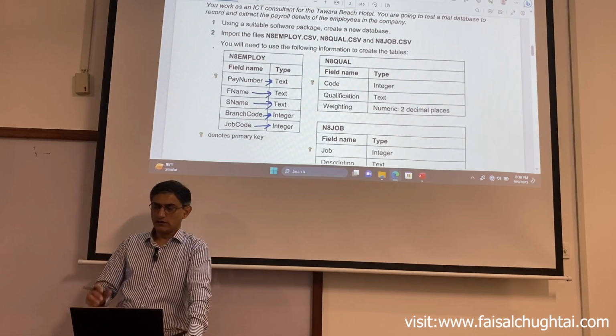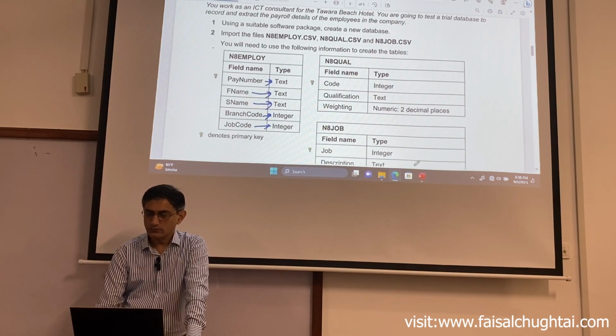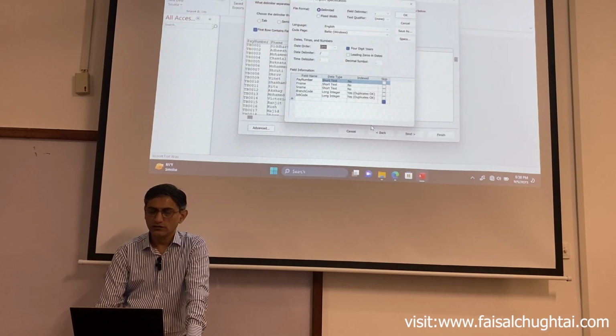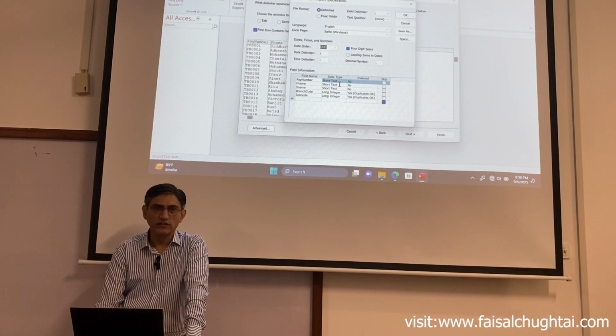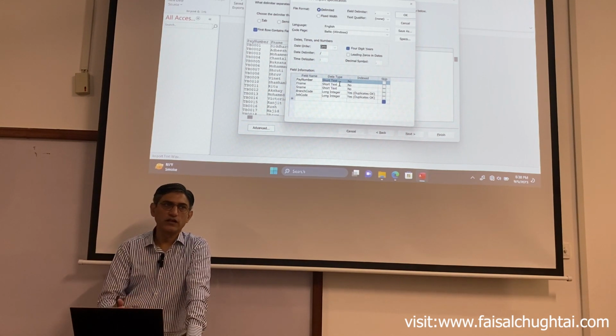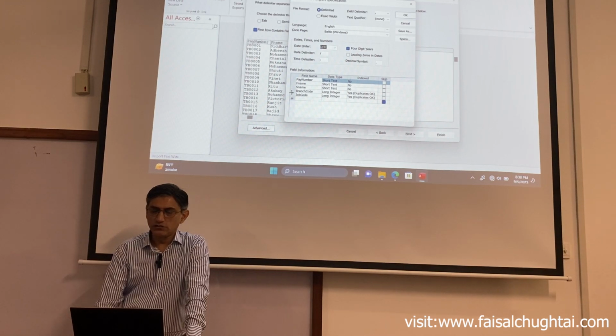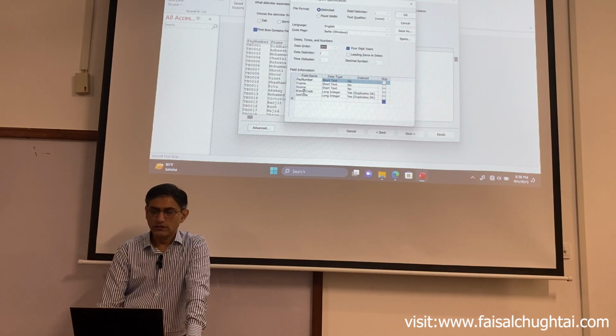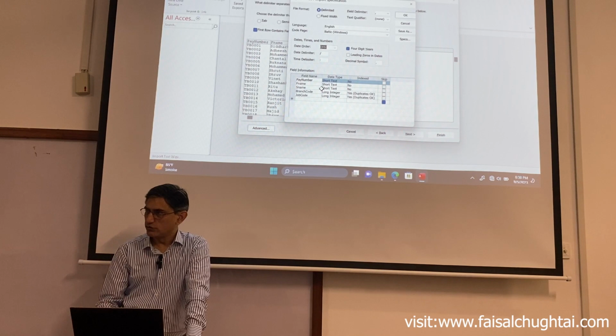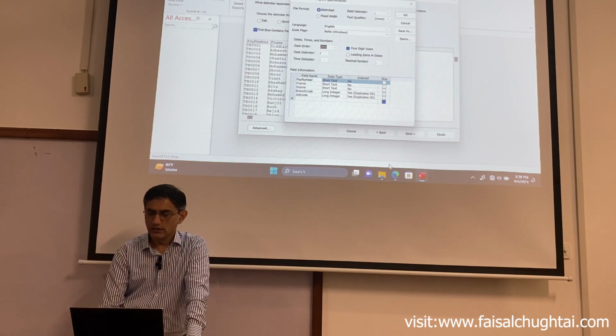So if we go back to our import wizard, you could see that for pay number, it suggests short text. So we do not need to make any changes here. Short text, long text would mean that it is actually a text data type. Same applies to forename, surname. These are both short text, so we are fine with this.